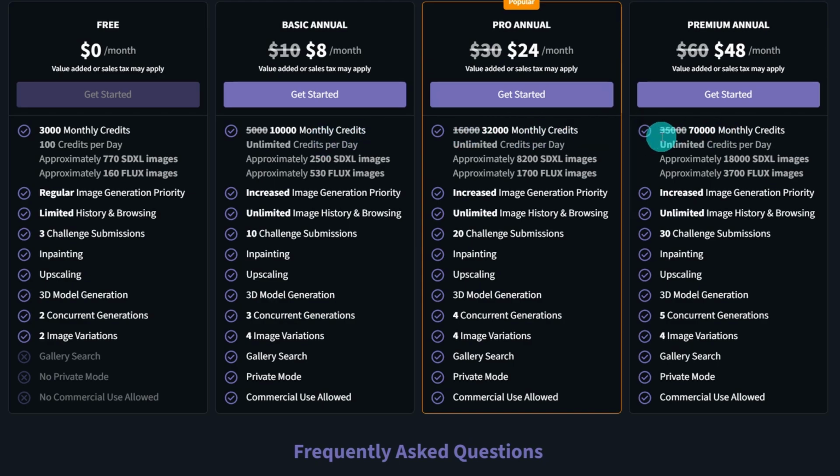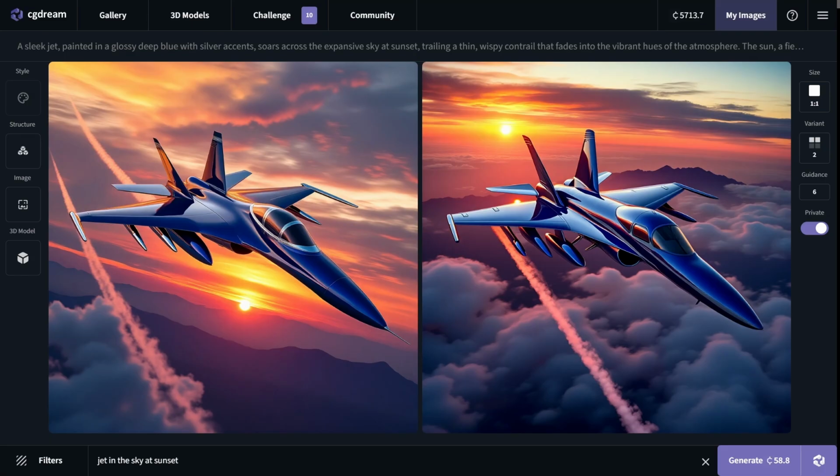Obviously, if you go up a few more tiers, you get more credits. So keep that in mind, especially if you're thinking of using this for Flux, knowing that the credits are more expensive to use Flux. Some positives that I like about CGDream is that it supports Flux Dev.